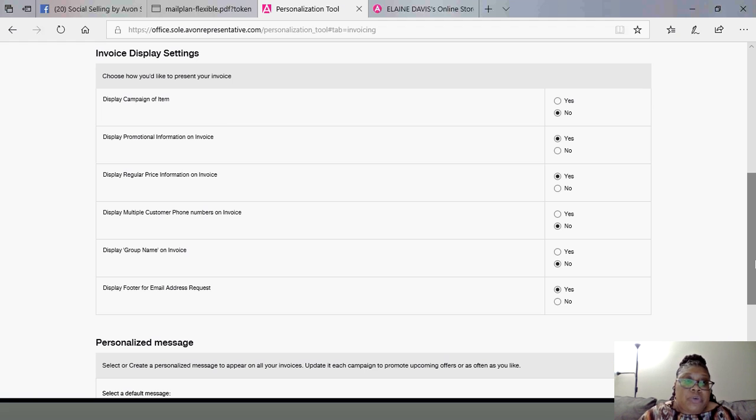You can also choose what you want to display on your invoice for your customer. So you can display the campaign, promotional information. So if your customer ordered something that was buy two get one free, that information will be listed on the bottom of the invoice.